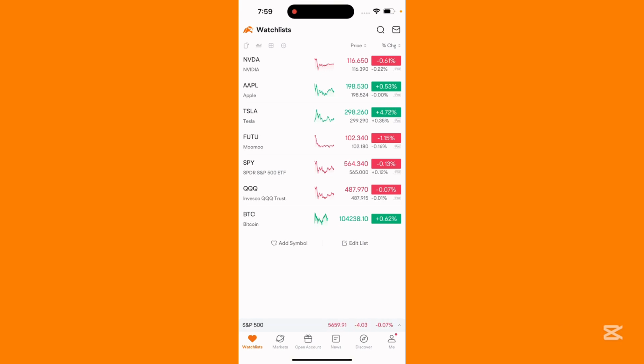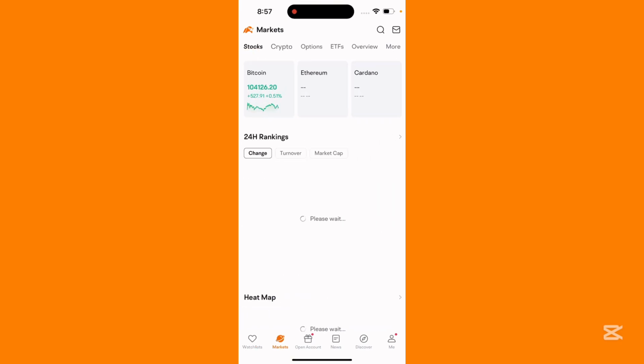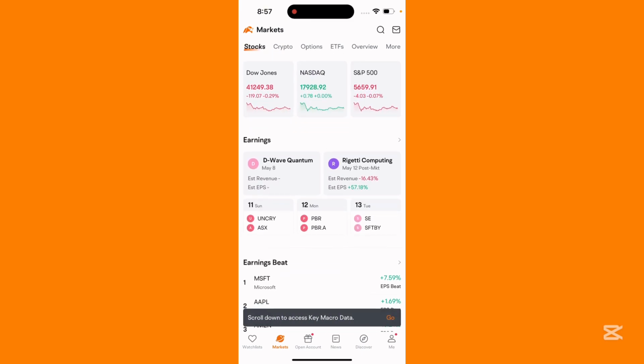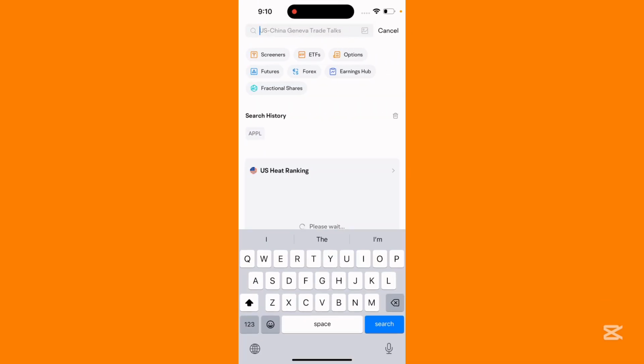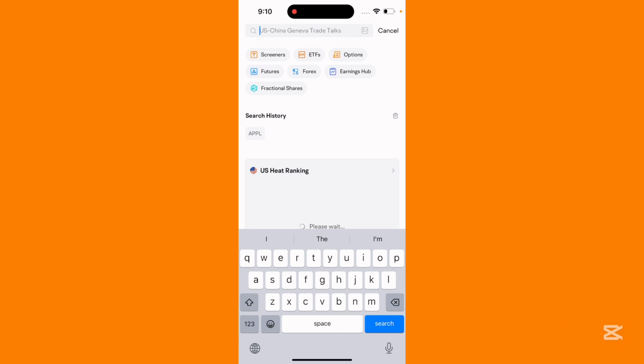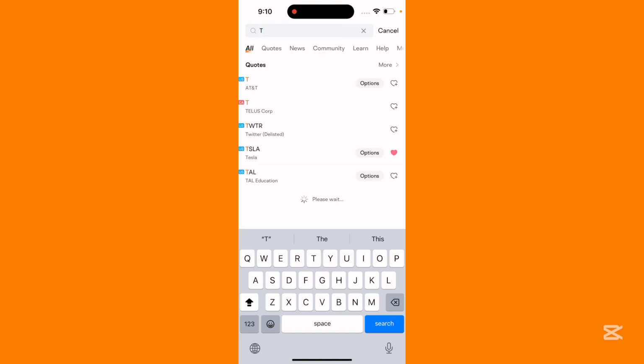And here you can see this market option next to the watch list. Simply click on that. Now here you can see the stock, crypto and all these things. Here you also have options as well. Now here if we go and search for a coin, like for example Tesla, here you can also see the USA hot ranking coins as well. Here for the time being I will just search for Tesla to show you how it works.